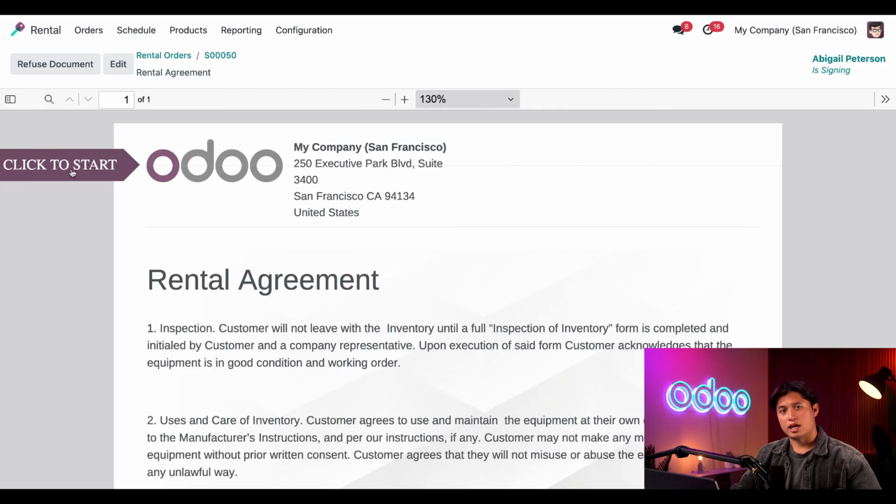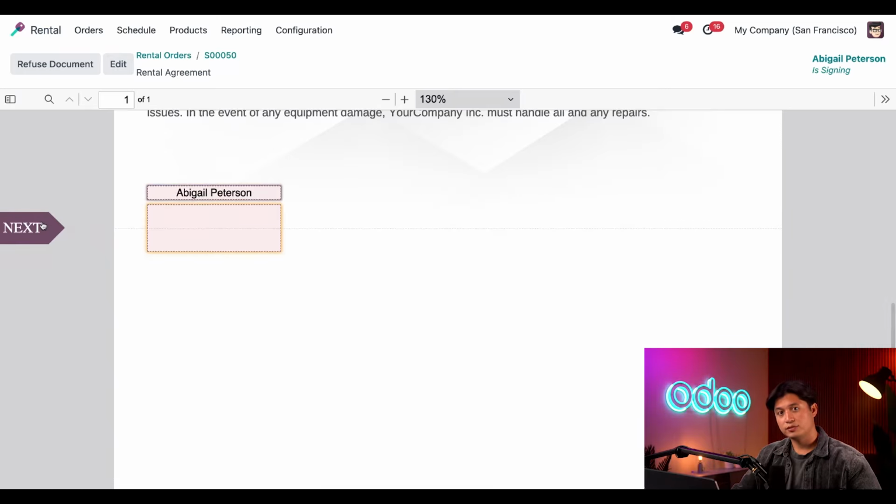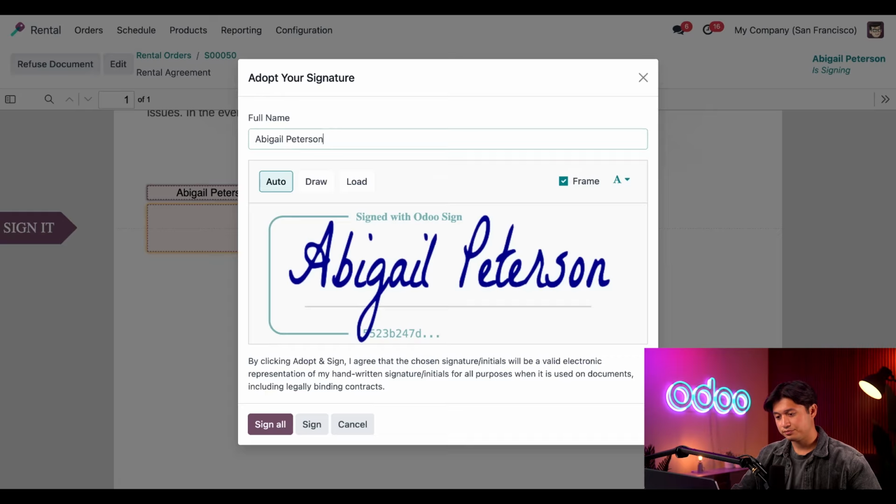Using the Odoo Sign application, the customer completes this rental agreement. So they'd click to start, and then click Next after confirming their name, and then Next once more to digitally sign the document. As you can see, they can go with the auto sign, they could draw their own, or load a signature. But this auto default looks good, so let's click Sign to complete.